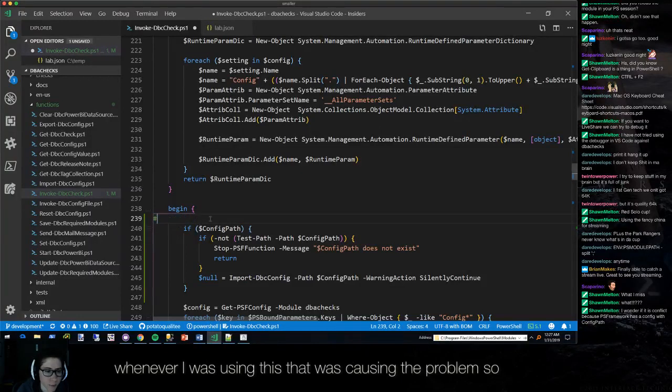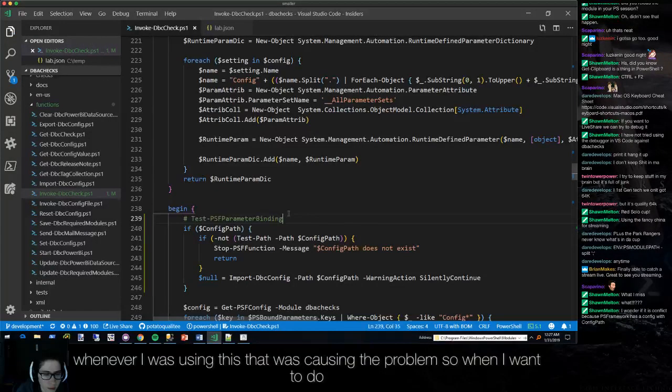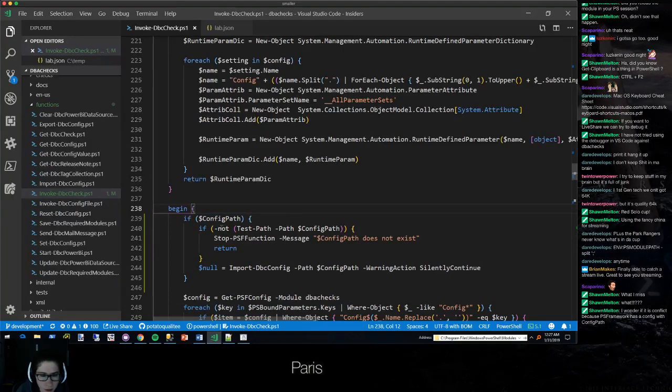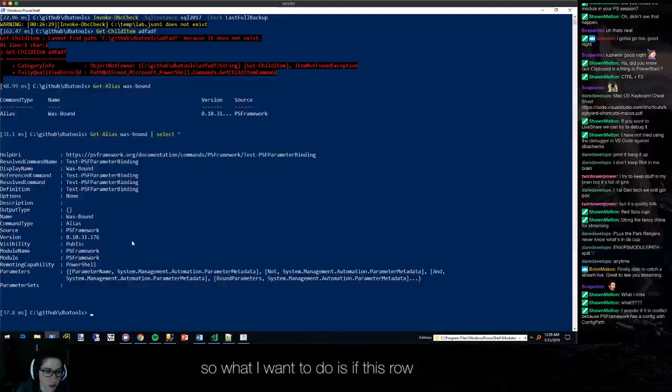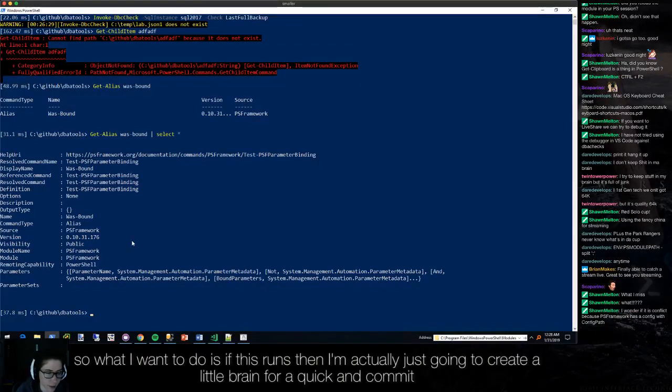So what I want to do, God, this song is so good. So what I want to do is, if this runs, then I'm actually just going to create a little branch real quick and commit it and then do some testing.